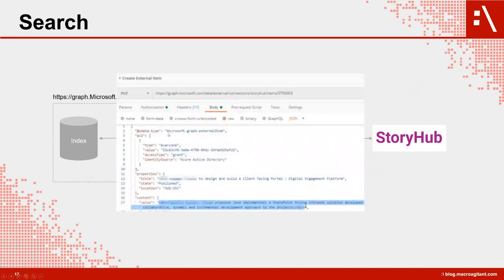The process is all communicated using JSON, JavaScript Object Notation. What you can see here is an example of the way in which that information is represented when it's passed to the Graph API. When we create the connector, it creates an endpoint for us in the API. You can see the URL at the top: /external/connections/StoryHub. So the connector is really an API that we can then talk to, to start putting data into the index.